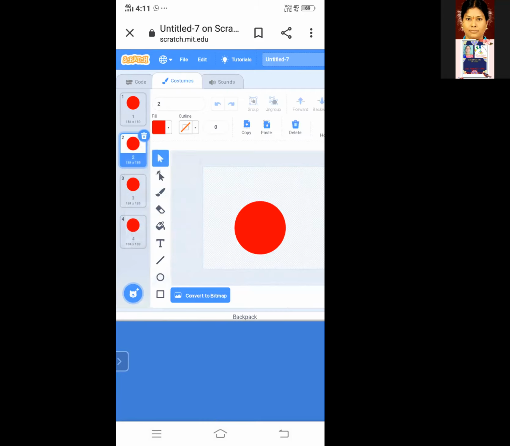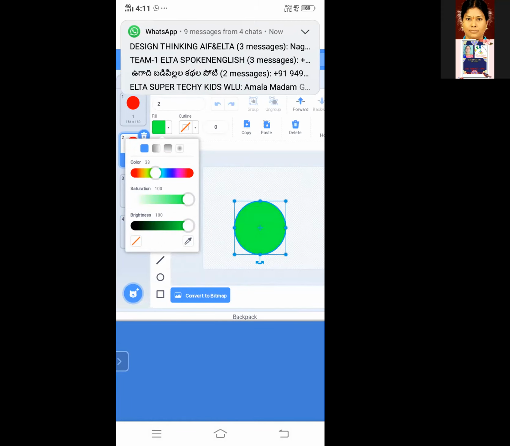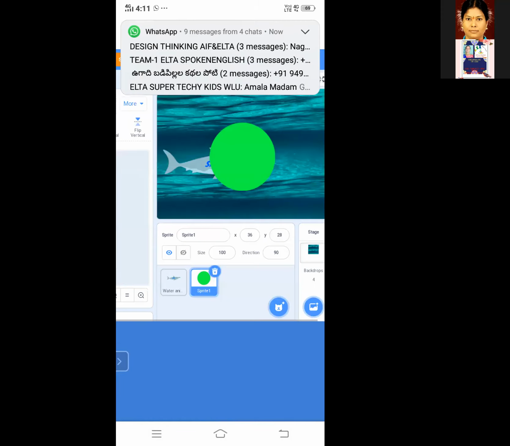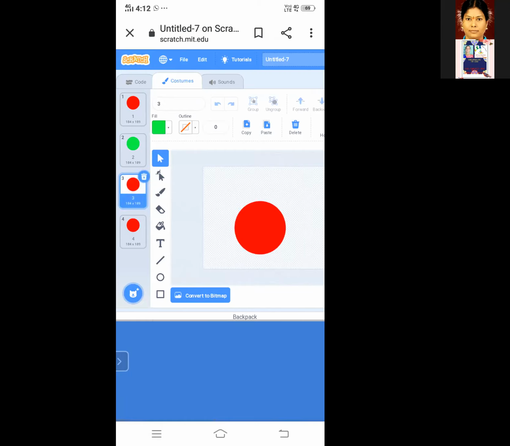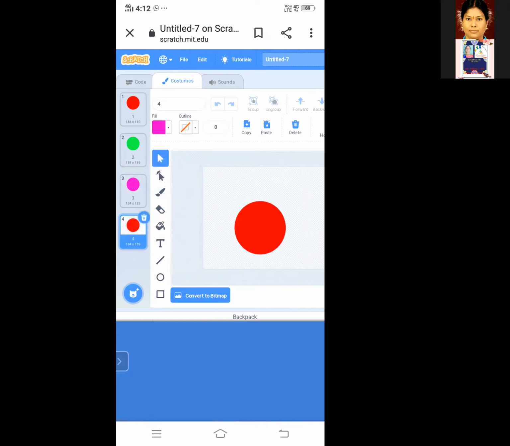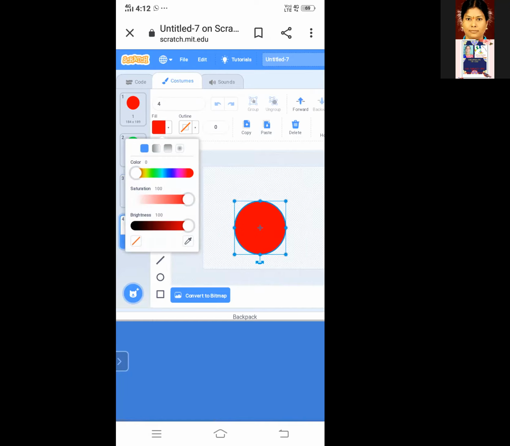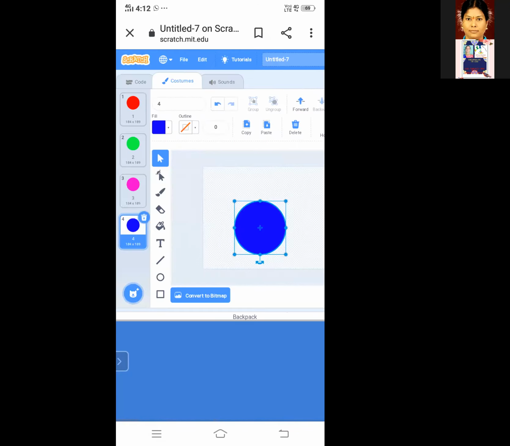At first, click on the arrow and for this I am painting green one, and for this, sorry, I am choosing pink. Yes, pink. And for this I am choosing blue. Yeah, there are 4 costumes like 4 balls.